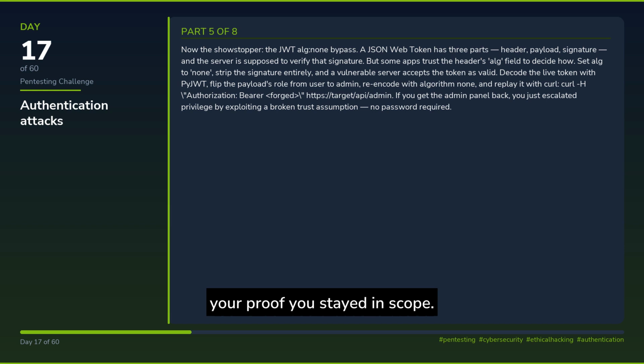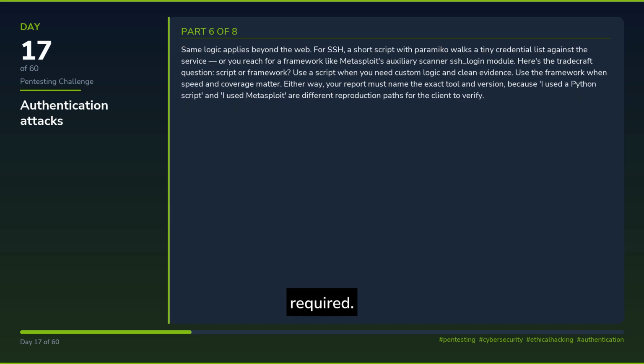Decode the live token with PyJWT, flip the payload's role from user to admin, re-encode with algorithm none, and replay it with curl, with the header Authorization: Bearer and the forged token, to https://target/api/admin. If you get the admin panel back, you just escalated privilege by exploiting a broken trust assumption, no password required. Same logic applies beyond the web.